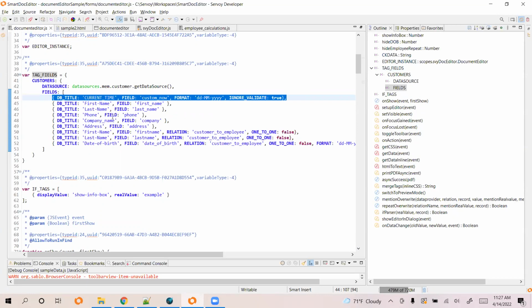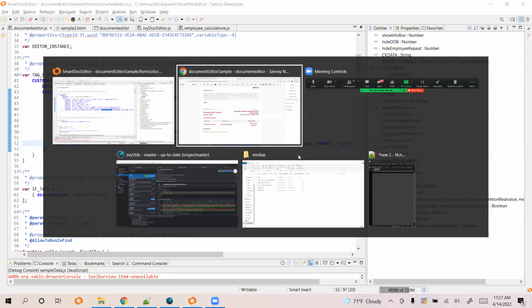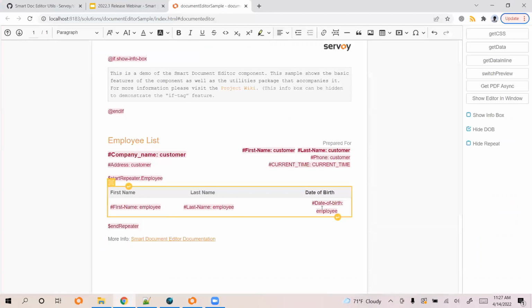So what the field is in the database, right? There's that date of birth, and then if there's a relation, customer to employee, this is a one-to-many, so it knows that when it repeats, it's going to have multiple records. There's a formatter for it, et cetera. So there's some metadata about each tag, including that it's in the context of a certain relation or parent-child relationship. So that's how that gets substituted automatically.